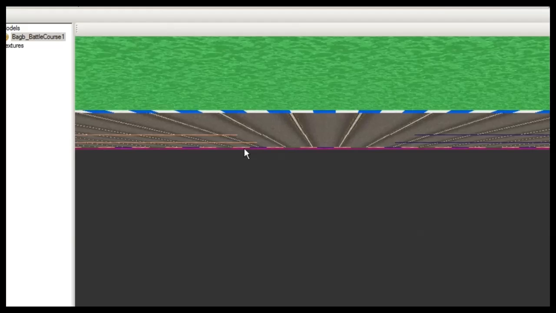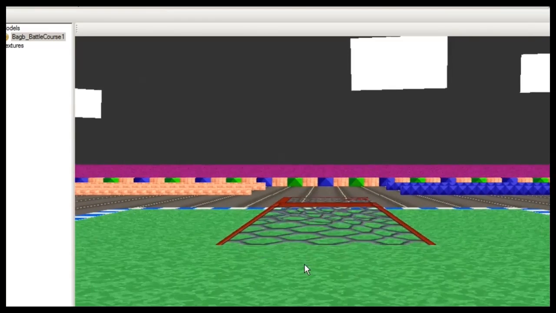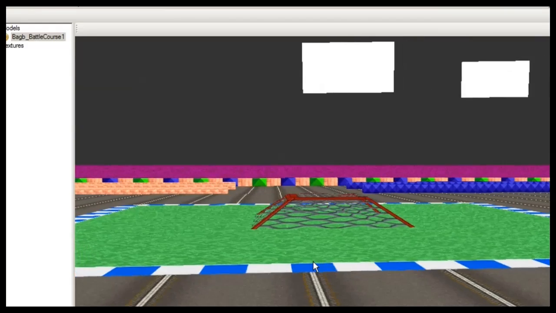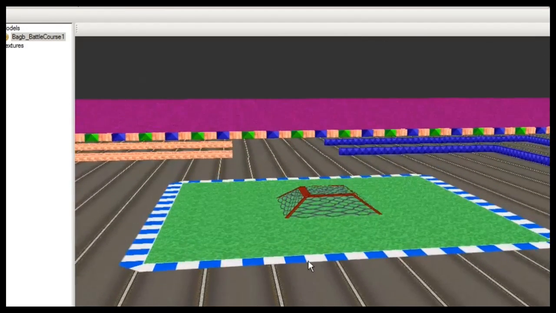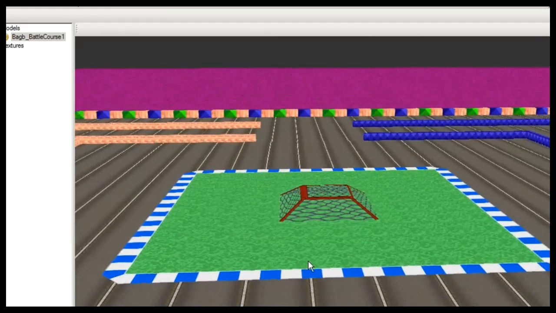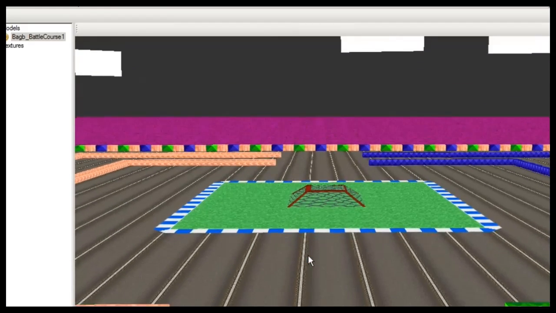So I'm going to move up a little so we can see what's going on. So there we go. This is our texture hack. Like I said, I know it doesn't look good at all, but it's not as bad as some that I've seen for other games.